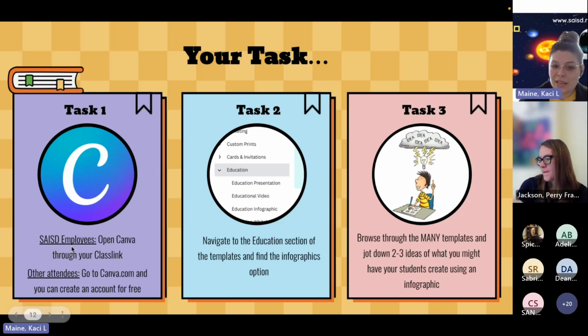So if you're an SAISD employee, you're going to go to Canva through ClassLink. If you're not an SAISD employee and your district doesn't have Canva, then you can just go to canva.com and you can create an account for free.